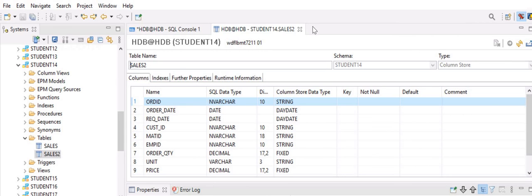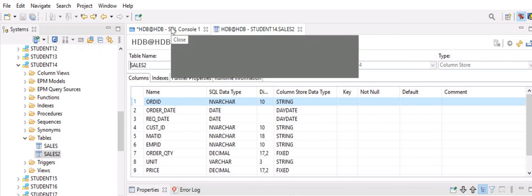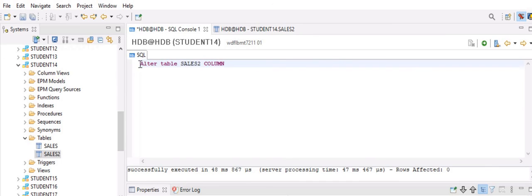So that's the way you can actually do it from HANA Studio using this alter function. Alter table, then the table name, and here you can write column, and if you want to change to row, then you should write row. So that was from the HANA Studio.